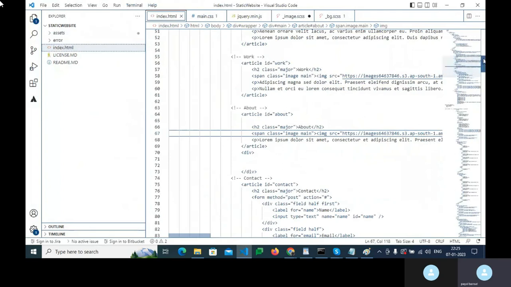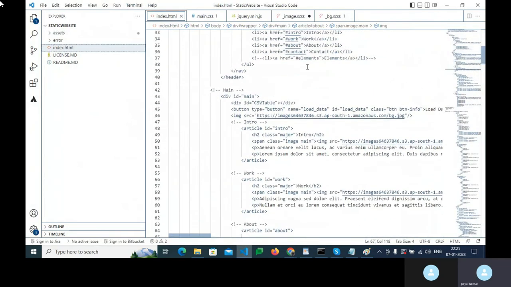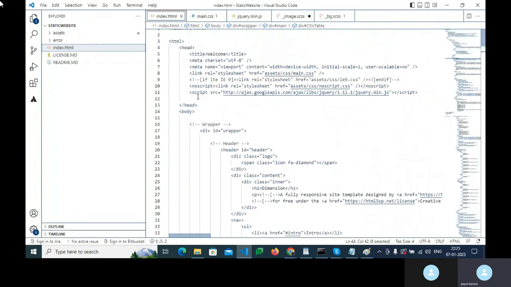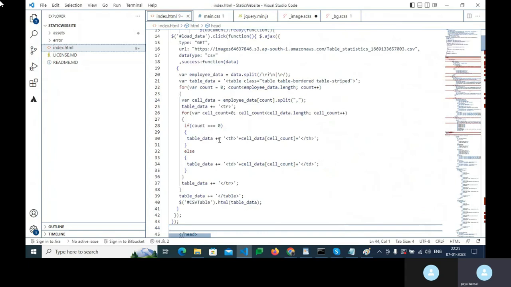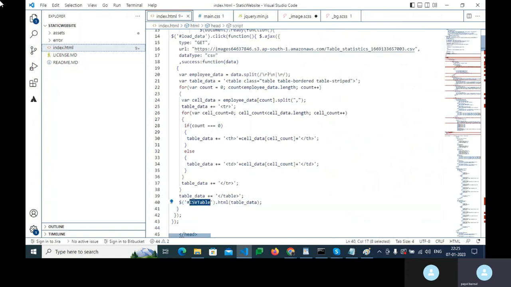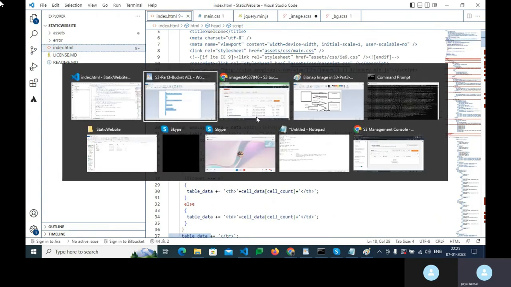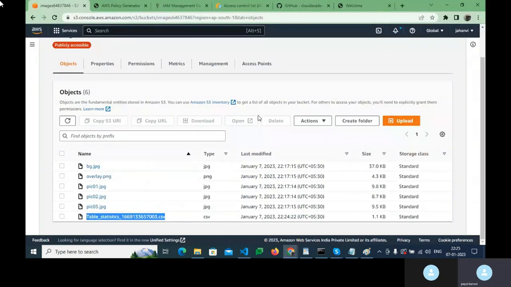I will add this somewhere. In the main, this is my div, the CSV table, where I would be displaying it. In the head, I will add the script tag. In the CSV table, it should be trying to display that CSV file. It is making a GET request to the images bucket to get that CSV file. The request is no longer a simple request. It is asking for data from the other bucket.